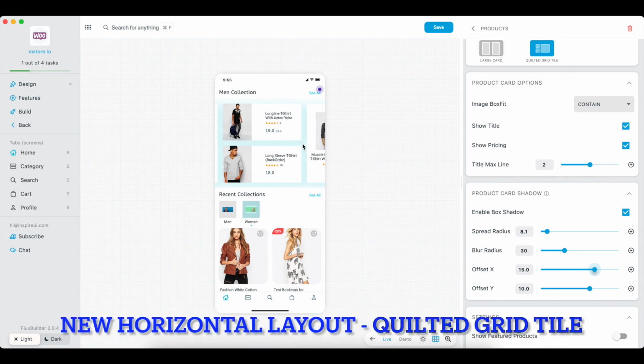FluxBuilder 2.0.4 provides a beautiful new horizontal product layout for your app.